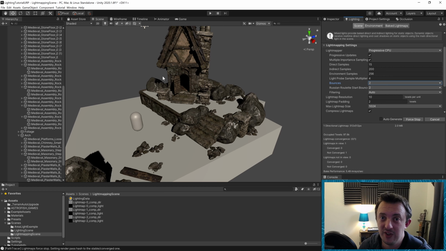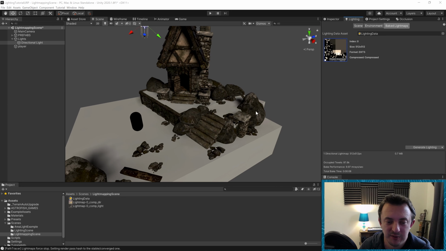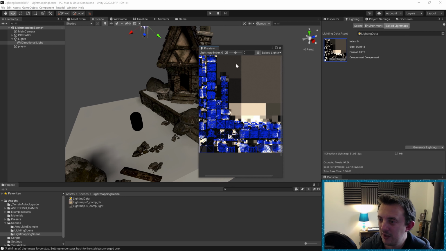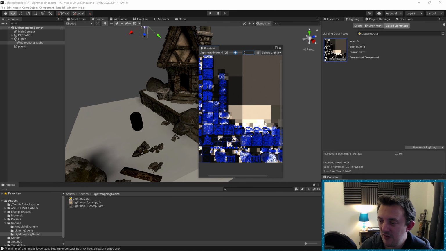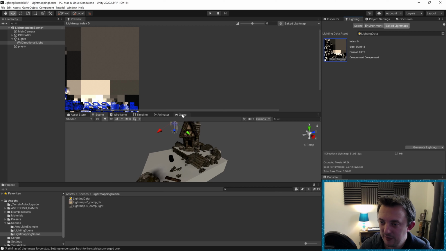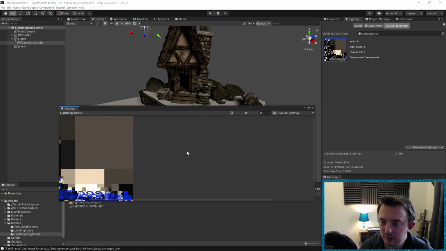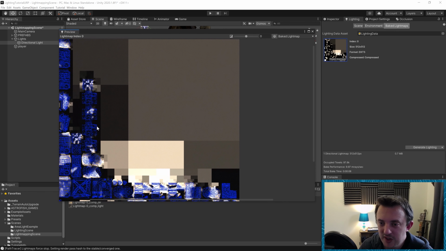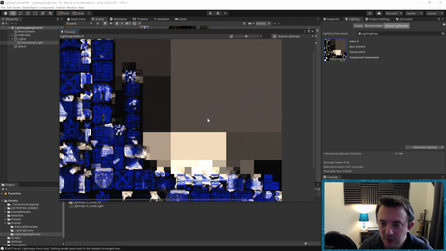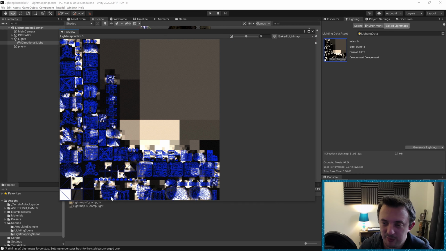I'll go ahead and pause the video. There we are, my bake was calculated. It really didn't take too long at all for this scene, and you can see it's now generating my nice light map. It's only generated 1, which is fine. Only generated 1 light map, and you can see all the objects that I have marked as contribute GI in my scene as a part of that light map.